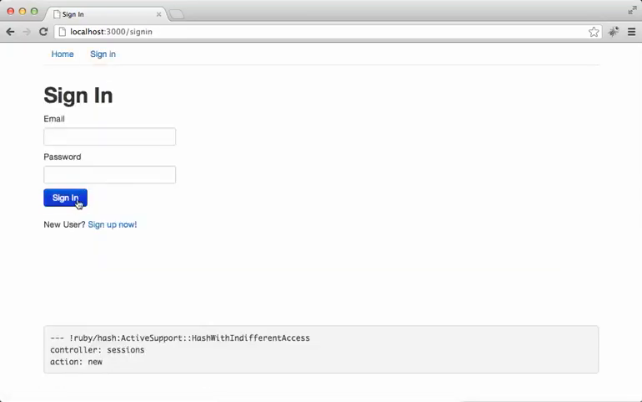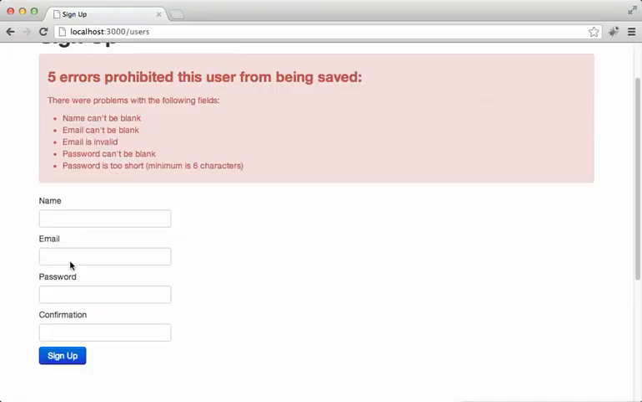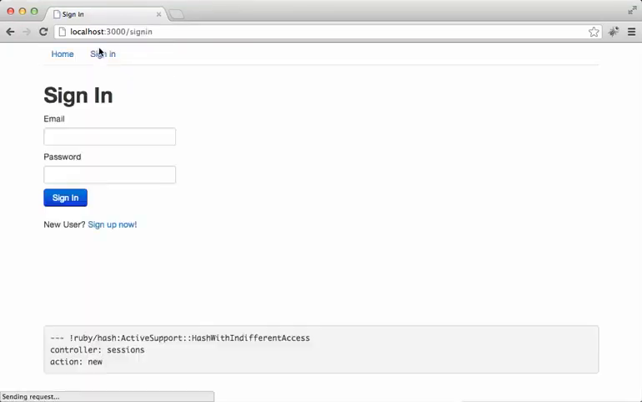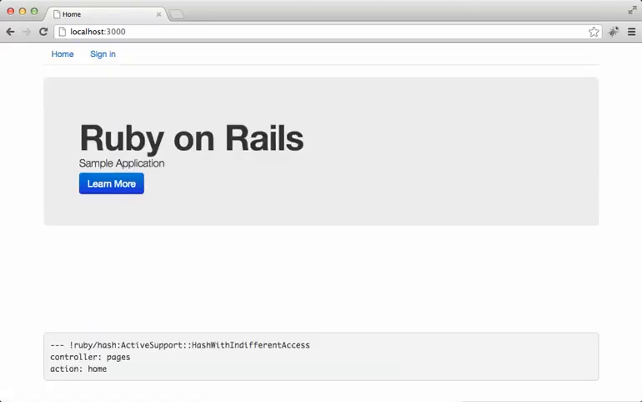So I can sign in. This is also an alert class in Twitter Bootstrap. I can sign up, and it's very easy, very simple. So I can go in and sign in, and I can sign out. I can click on profile. I can sign out. Okay, so just a very simple application, and let's see how this is done using Ruby on Rails.